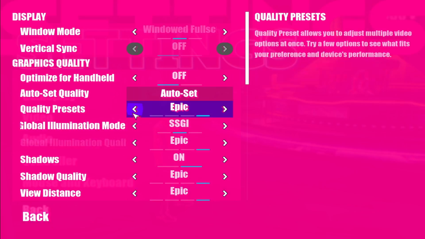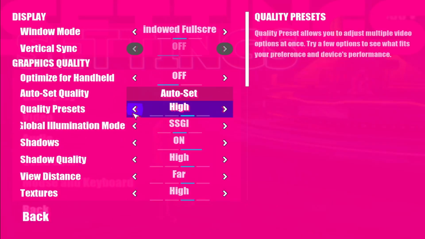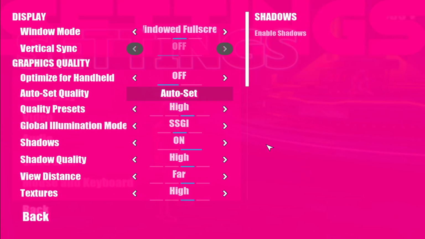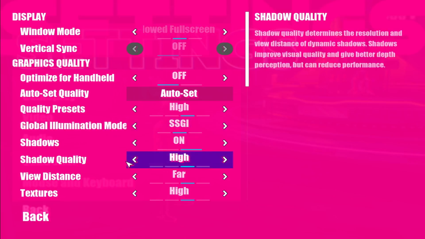If you notice some issues, then you can come back here and try using the high preset instead. Then once again see how your settings feel. If your performance is satisfactory, then you don't need to make any more changes. Otherwise, you can come back and try customizing your settings.